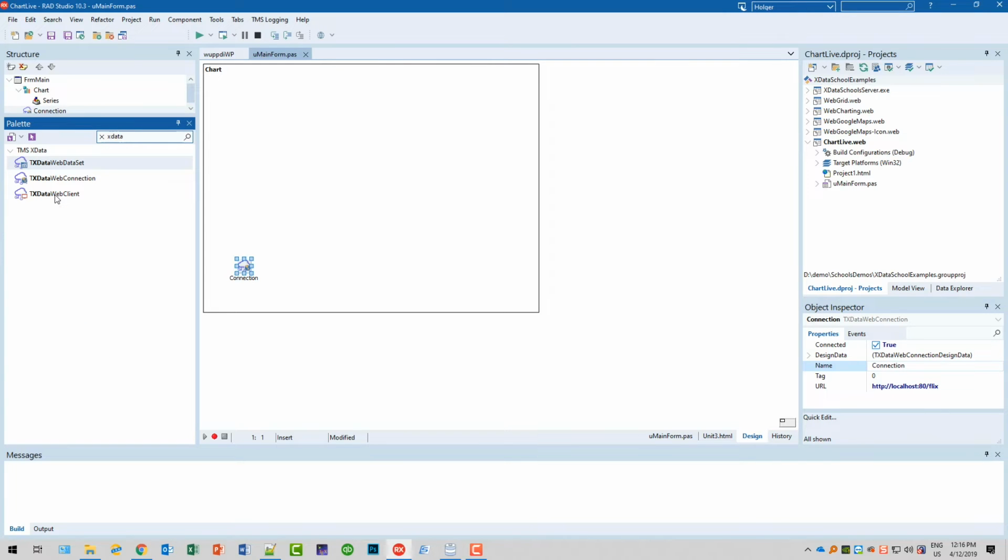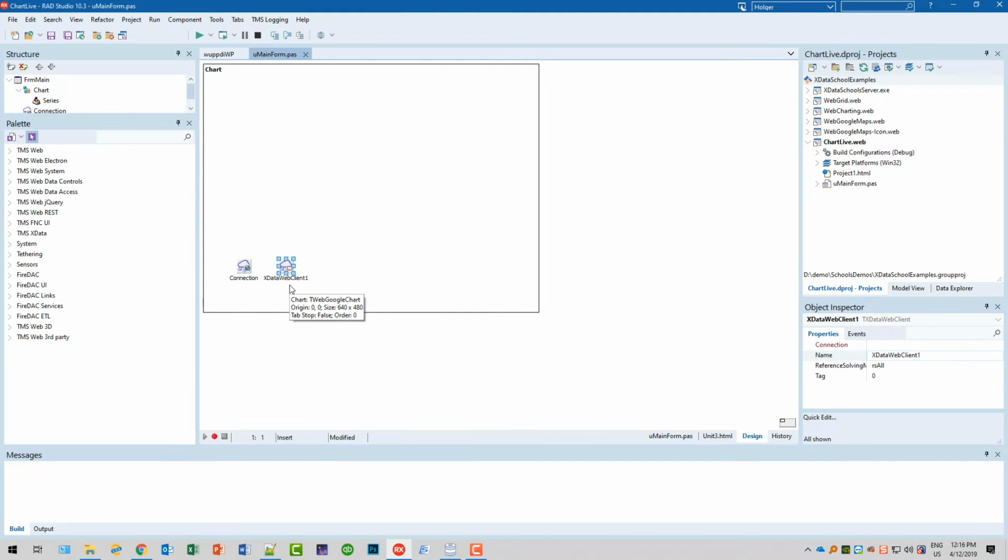I've shown you previous examples with the web dataset, but we don't have this comfort because we're not accessing any of the entity classes. We're actually using one of the services or service methods that our X-Data server has to offer. We implemented this manually, so we need a web client, and the web client will give us methods to call methods on the X-Data service to retrieve the values.